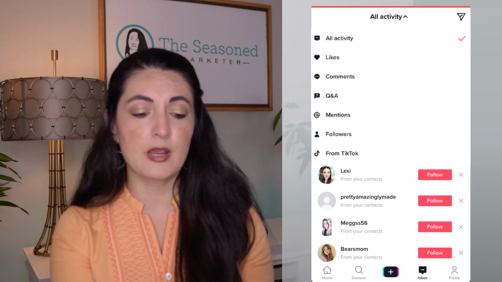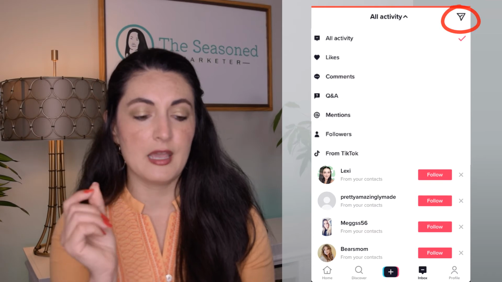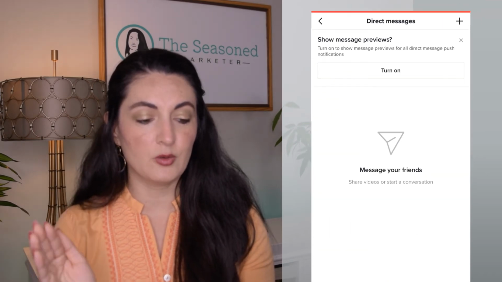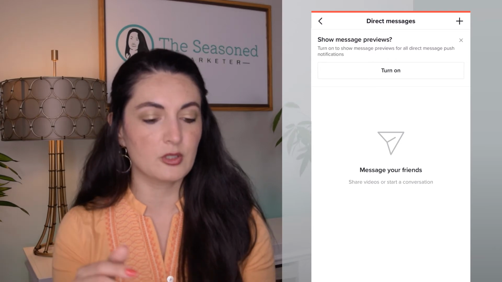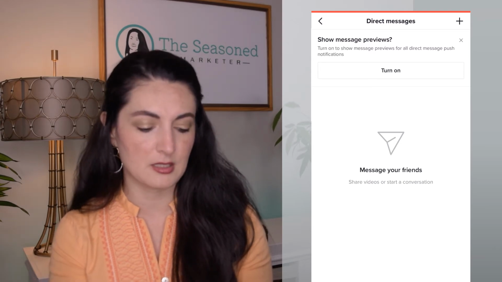Similar to Instagram, up here to the right, there's an arrow. With that arrow, you can actually direct message people. So very similar to Instagram if you're using Instagram right now.